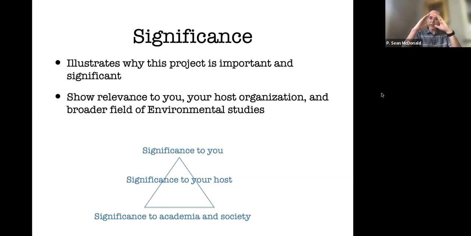So as part of the significance section, we want to start with the first paragraph, which is the significance of this work to you personally. How is doing this internship going to impact your personal, professional, and academic goals? Okay, that should be 1 paragraph.